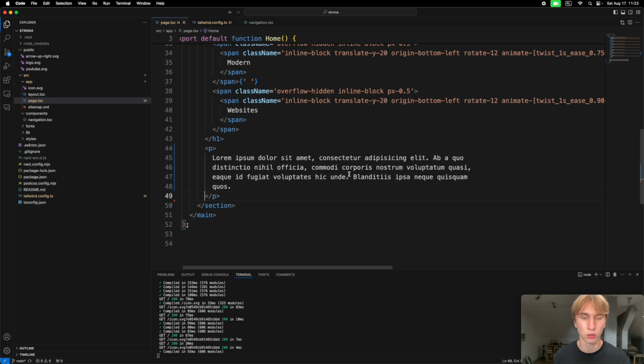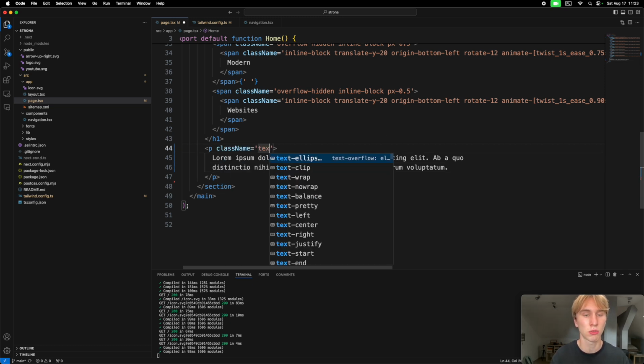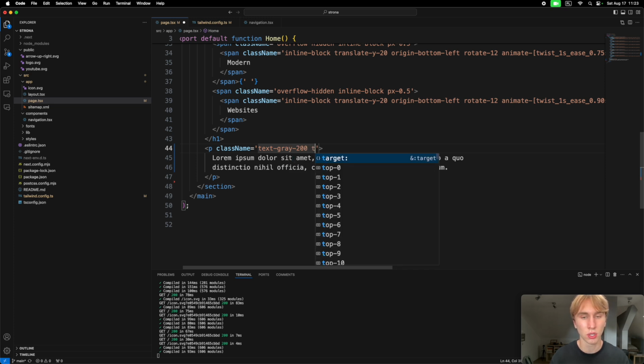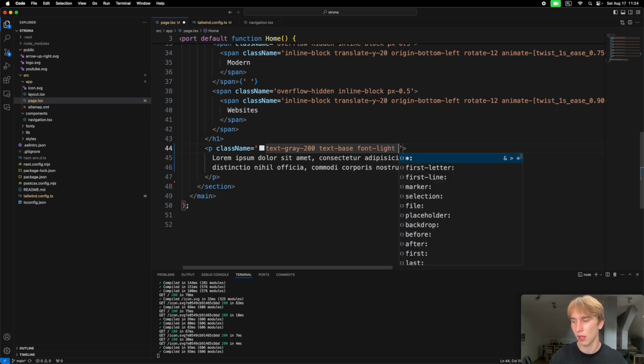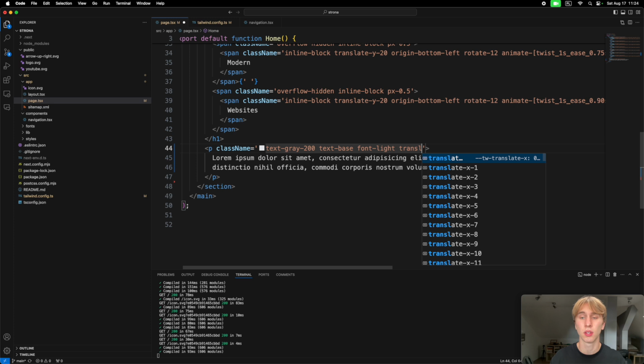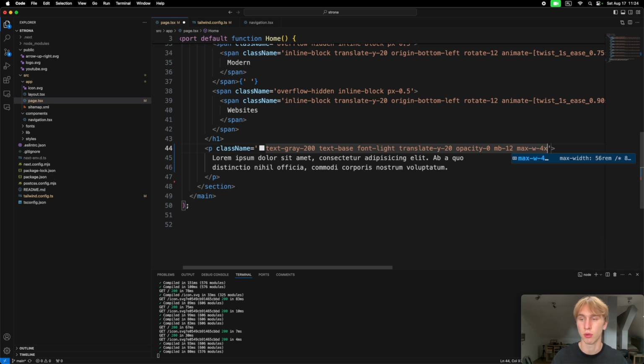And we want to truncate this text a little bit, and we want to add here class names, so it will be text gray 200, text base, and font light. And next we want to translate the text, so it will be on the bottom, and opacity 0 for that. So translate y to 20, and opacity 0, and margin bottom 12, and also max W for XL.